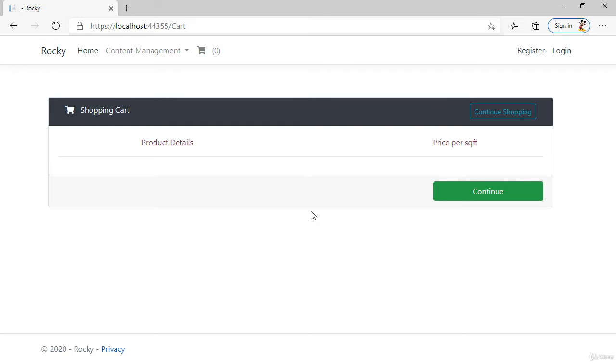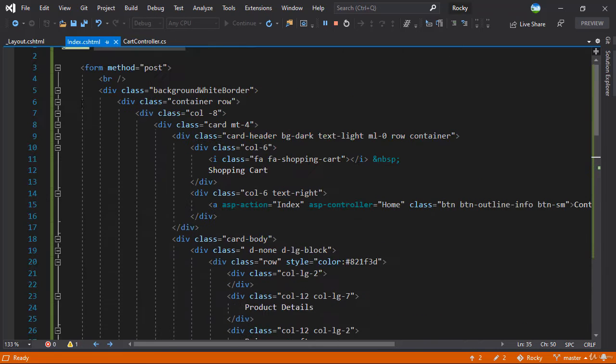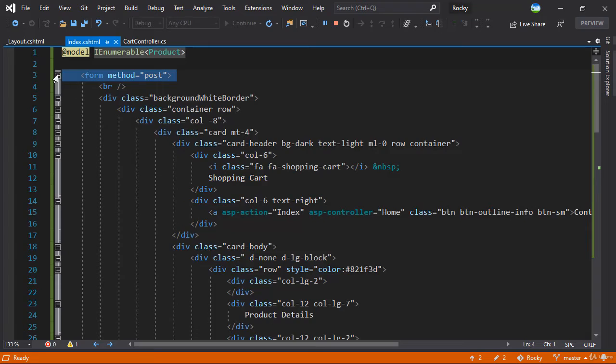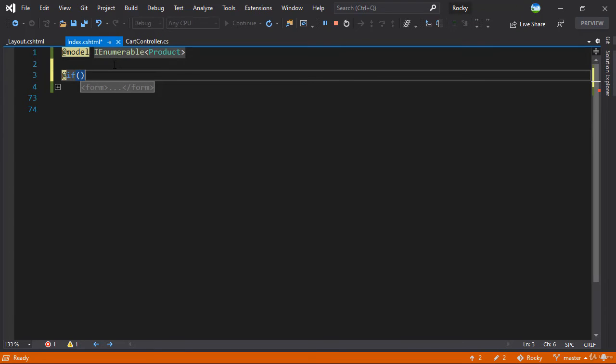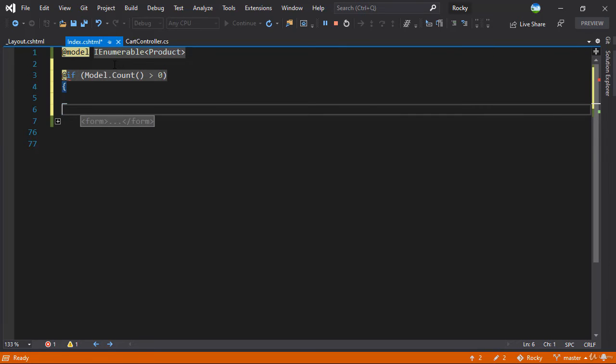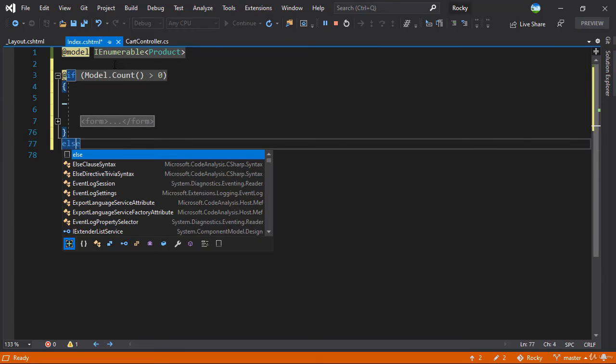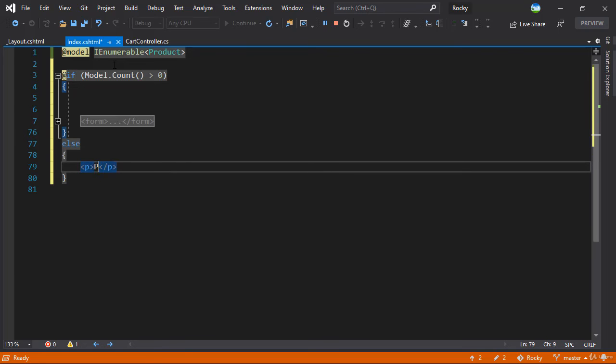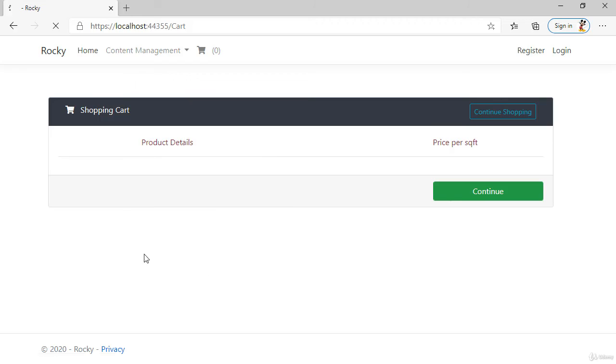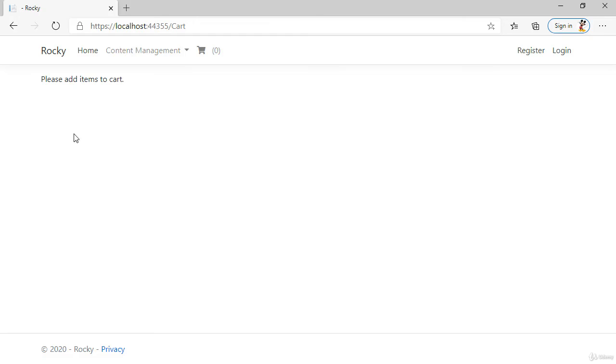You can see you can remove all of the items. If no items are present, I want to display no item exists. So we'll go to the top here, and we can add an if condition, and we'll check if Model.Count is greater than 0. If this is true, we'll display everything, else we'll just display a paragraph. Please add items to cart. If we save this, go back and refresh, now you should see the custom message that we just entered. Perfect, this is looking great.